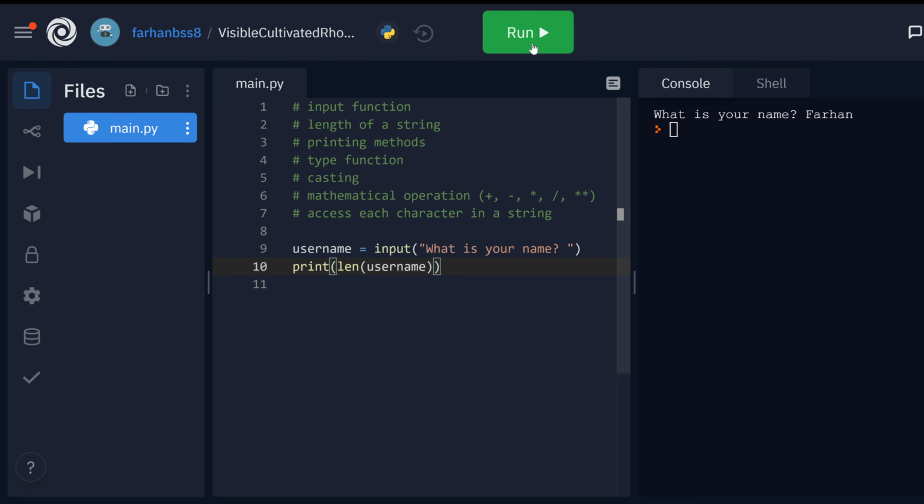All right. So now let's try to run this. What is your name? Farhan is my name. There you go. It's printing 6, meaning the length of my name is 6, right? Because 1, 2, 3, 4, 5, and 6. There you go. The length of my name is 6. Perfect. So that is how you get the length of a string.